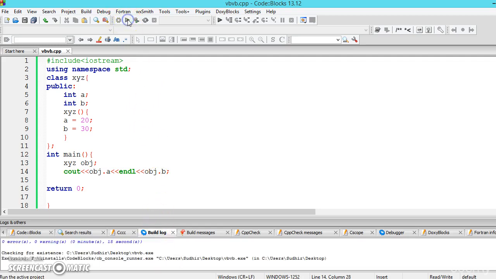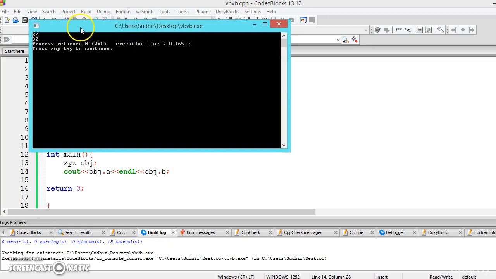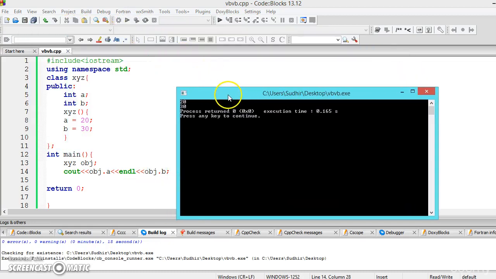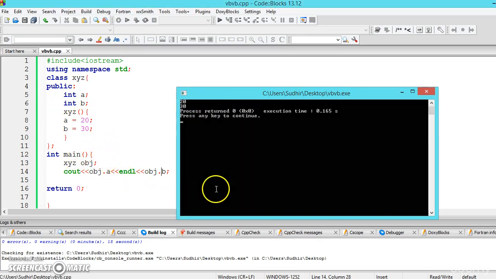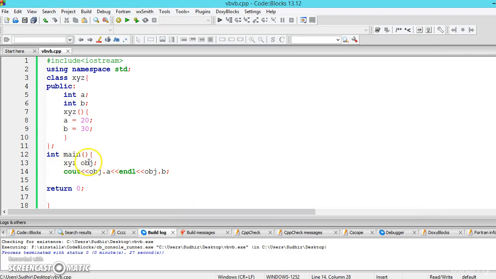Everything is fine. See here, the value of a is 20, b is 30. We haven't declared any values. So what is happening when we are creating the object? As soon as we create an object for the class, the first thing the compiler will do is call the constructor. This is called, and we have provided some default values. So now a becomes 20 and b becomes 30.